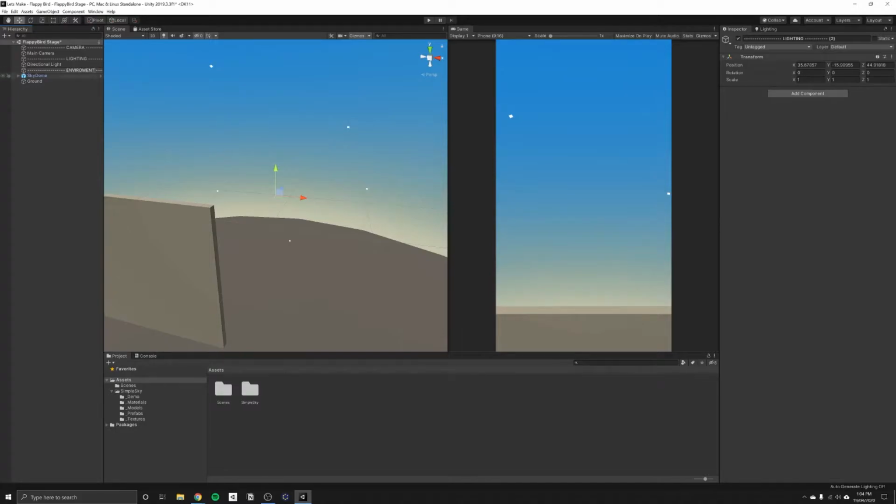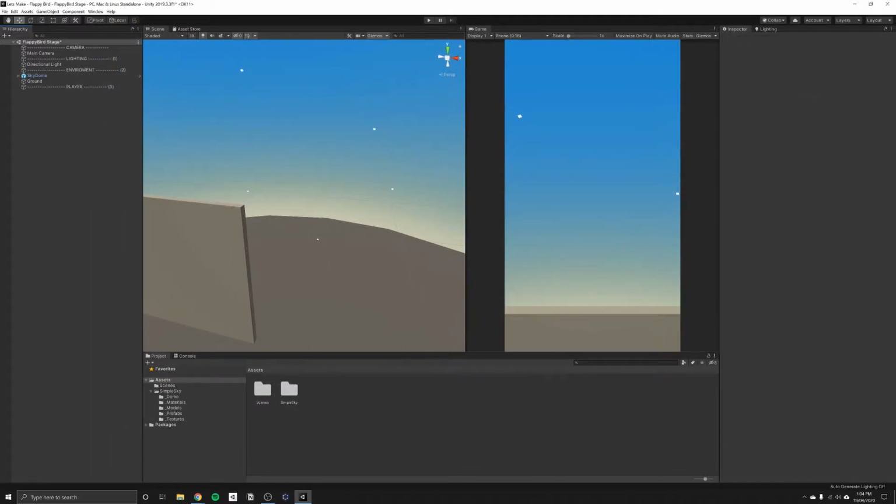And if you're worried about overhead for this sort of thing, again, it wouldn't matter for this game, but having a bunch of empty game objects in your hierarchy is not a big deal. And you can always delete them before you publish. So ground can go in the environment, and I'll create one more tag for player. And that keeps my hierarchy and my scene nice and neat.